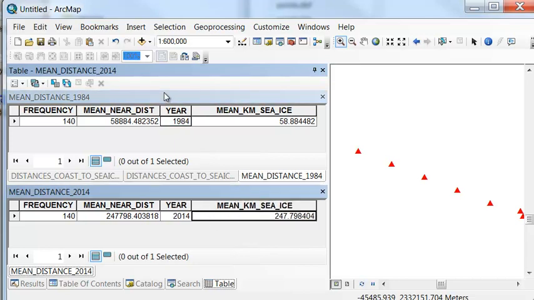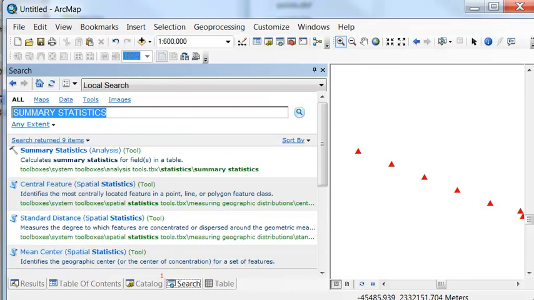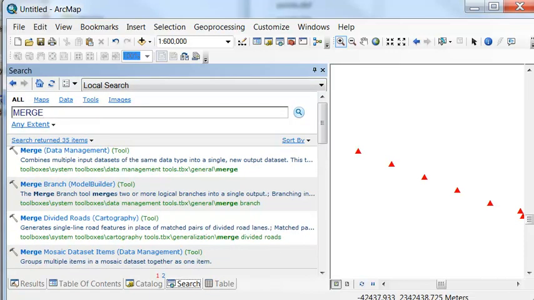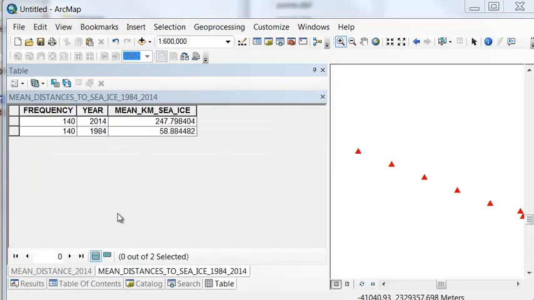And then the final step, what we want to do is we'll combine these two into one table. To do that, we can use the Merge tool. So then our final table, we have 1984, 2014. In 1984, sea ice was a lot closer to the Arctic coastline in Alaska. And then with climate warming, the August sea ice has receded, and it's about 247 kilometers away from the Arctic coastline on average.